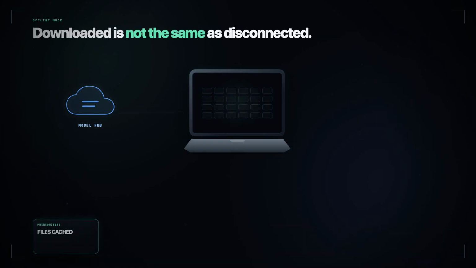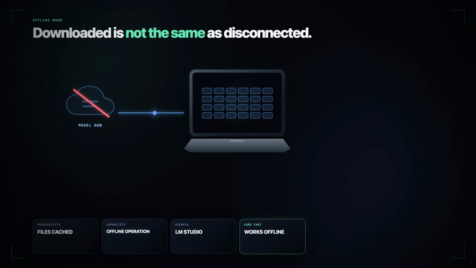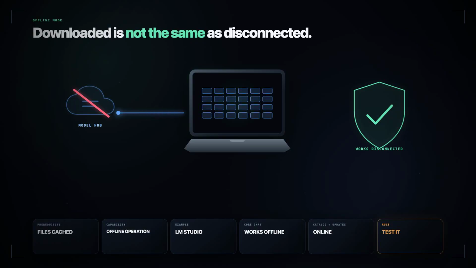Once everything is downloaded, some applications can operate fully offline. LM Studio, for example, says that downloaded models, document chat, and its local server can operate without internet access, but model searches, model downloads, runtime downloads, and update checks require connectivity. So offline operation is a capability you must verify, not a property you should assume from the word local.